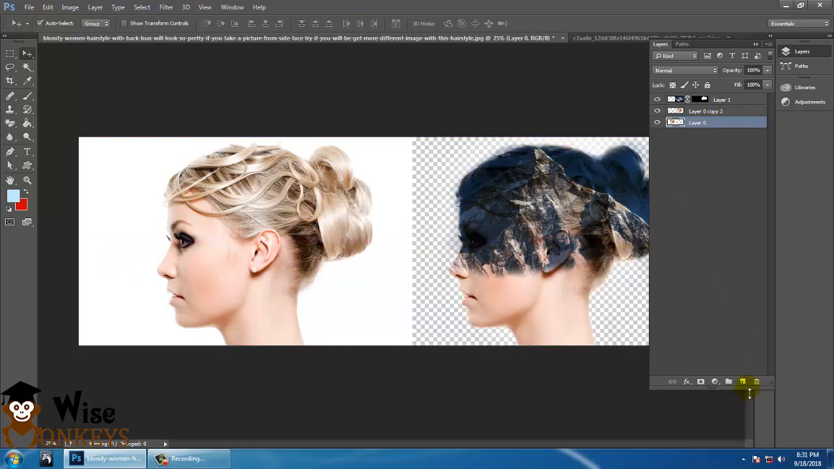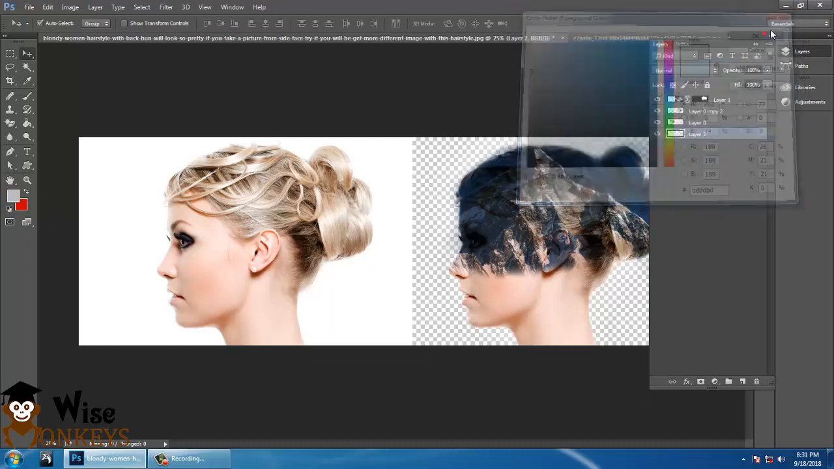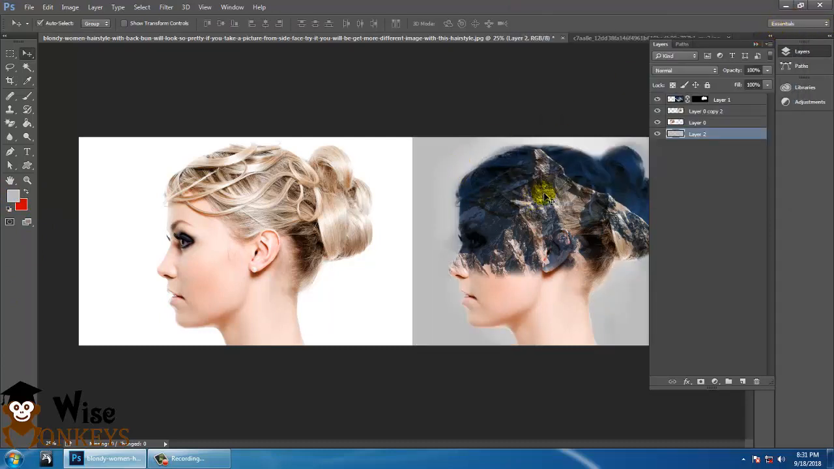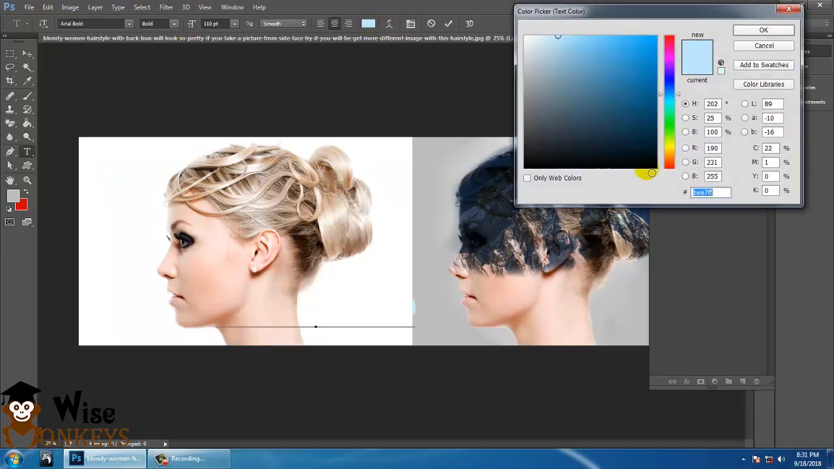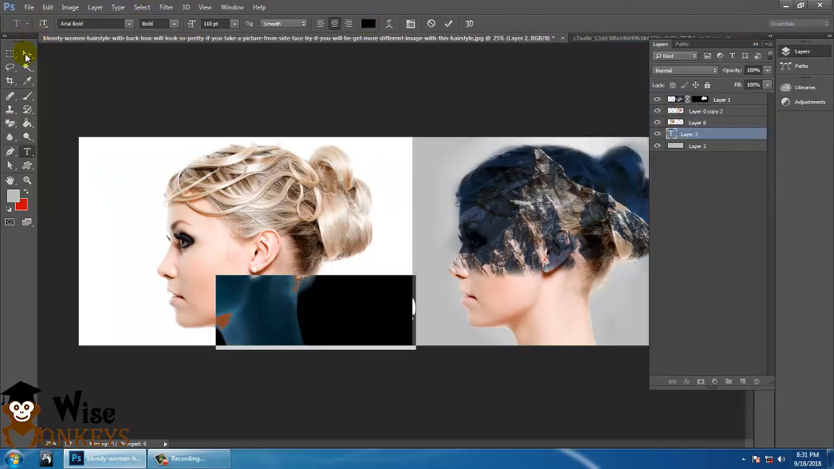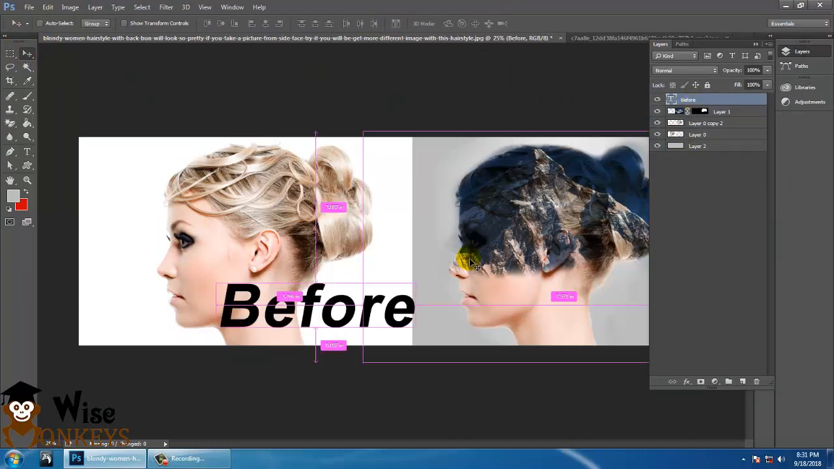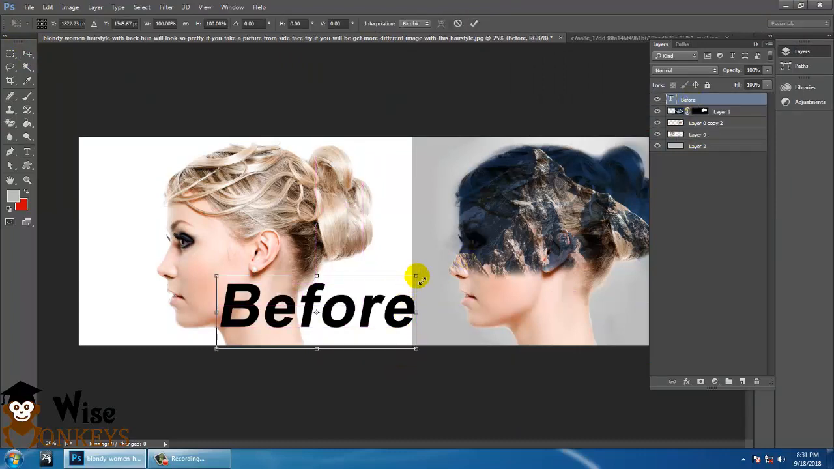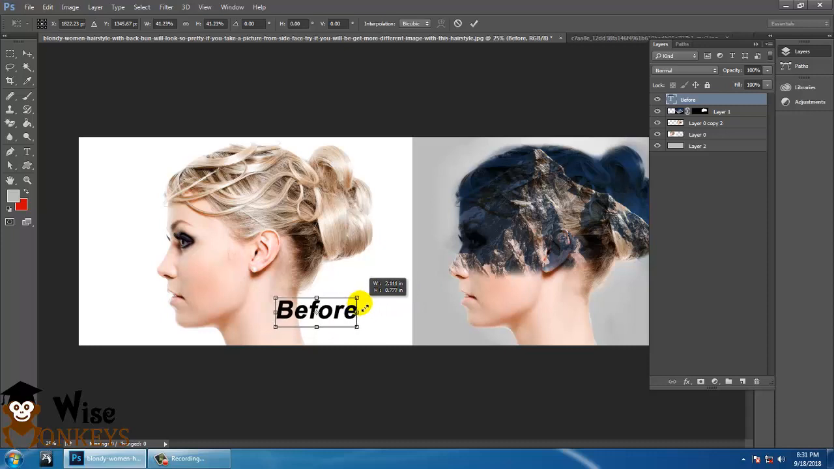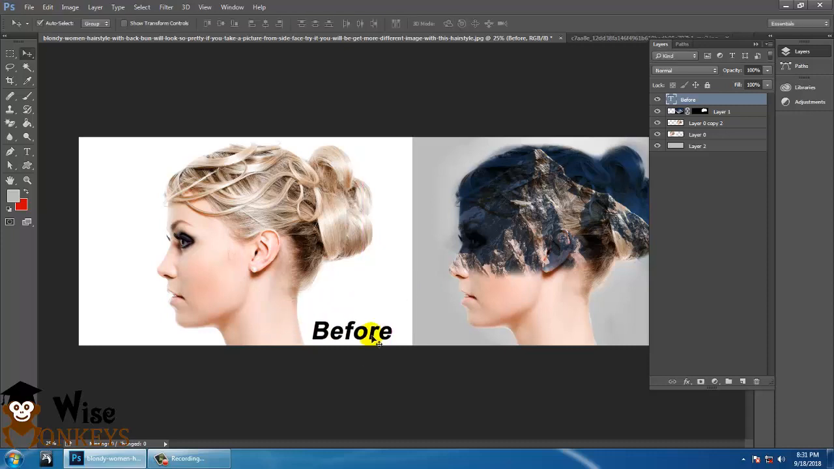You can take one more layer and you can give a color. If you want to give a bit of a light color, you can do it by pressing Alt Backspace, or you can use this paint bucket tool to fill the color. And you can take a text tool, text over here, and you can write before over here. So select this and shift it up. Press Ctrl T, Alt and Shift, and resize it. So you can use it like this.